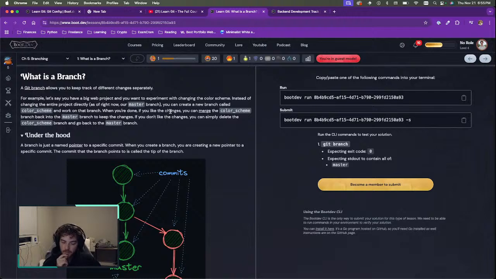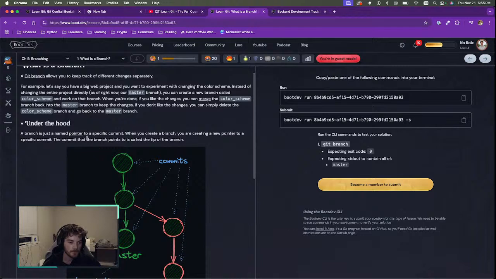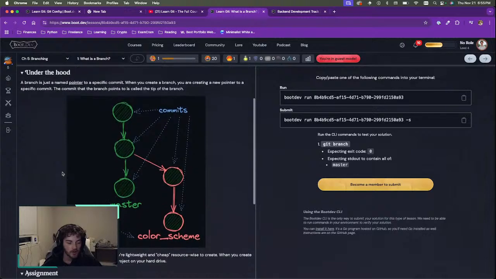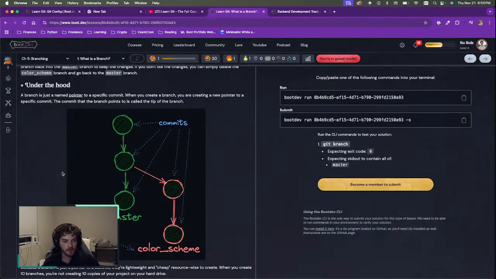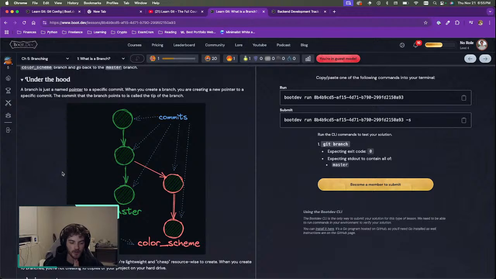Under the hood, a branch is just a named pointer to a specific commit. When you create a branch, you're creating a new pointer to a specific commit. What is linked here? Tell me what a pointer is. Cool. I don't fully understand that, so I'm going to read it again. A branch is just a named pointer to a specific commit. One single commit? I guess because each commit contains the entire project. Okay. When you create a branch, you're creating a new pointer to a specific commit.